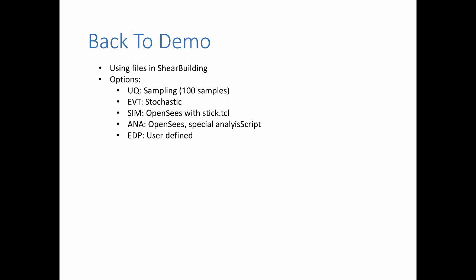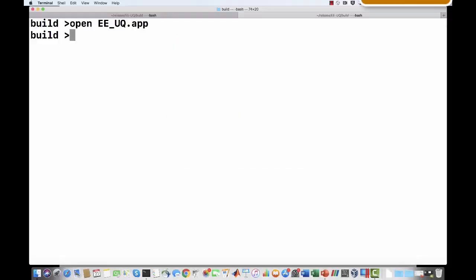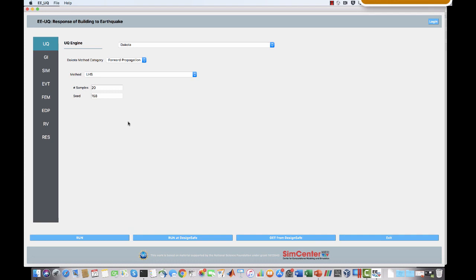So I thought I'd go back to a demo now. I'm going to use the stick model that's in the examples folder, and I'm going to use the analysis script as well, and I'm going to use user-defined EDP just to show you how it all works. So let me go back now to the tool and do this. So here our tool is started back up.